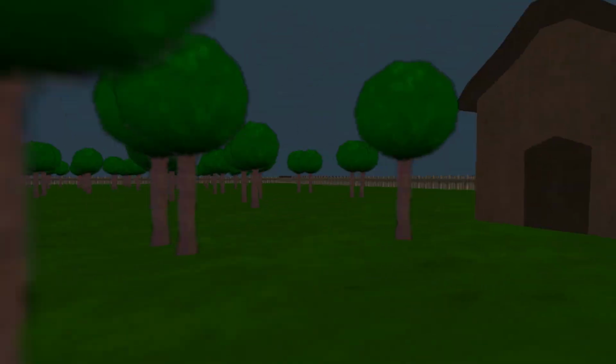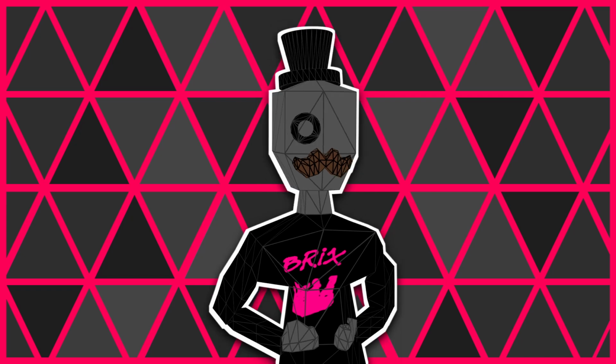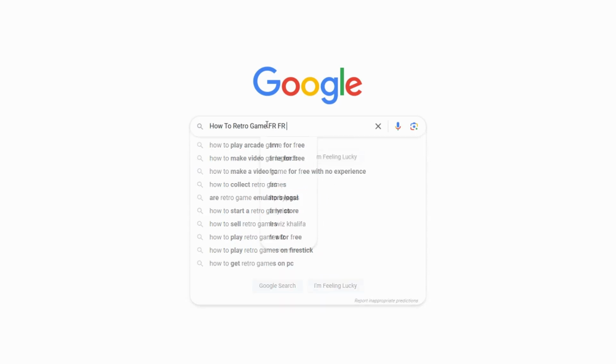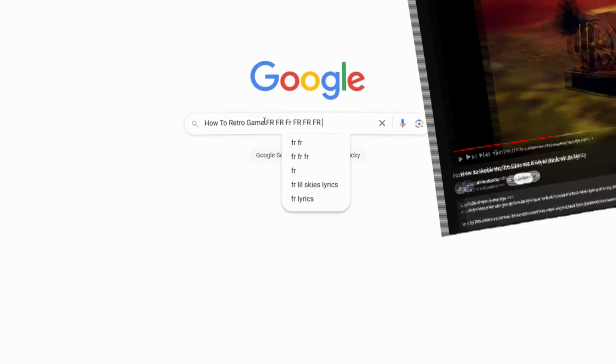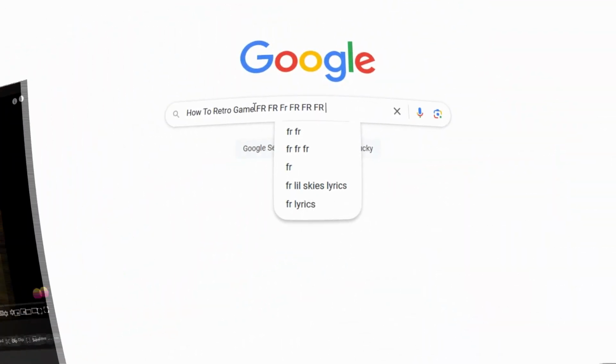So the map's done, but something doesn't look right. Oh yeah, this looks nothing like a retro game. Sure, it looks good, but I mean, that's just my style. So I researched how to make it seem even remotely similar to a retro game. I went through tutorials and Unity forums just to find nothing. I just couldn't figure out how to do it.